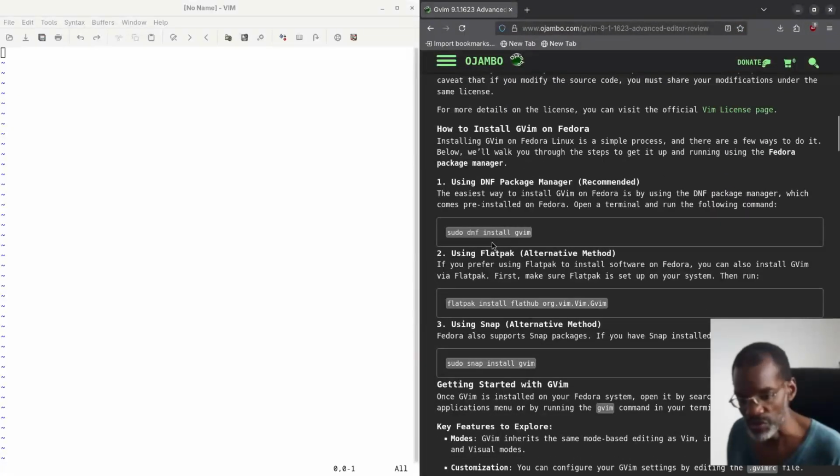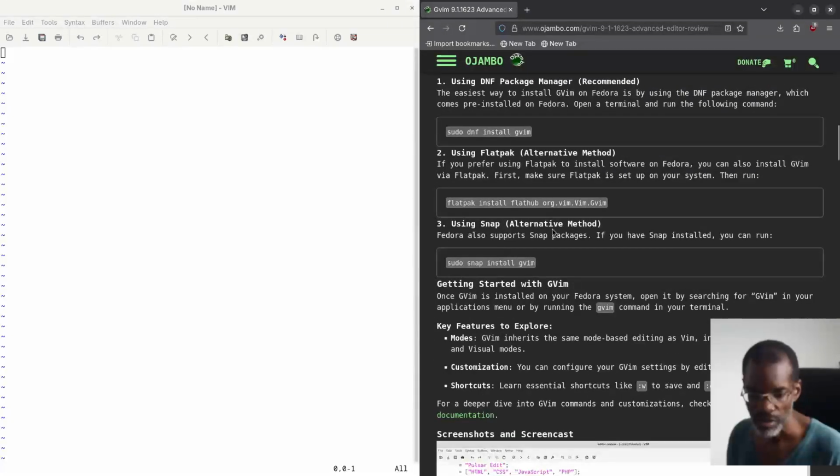All right. So as I said before, to install it, I'm on Fedora Linux, so I just type dnf install GVim. You notice the GVim there. There's also a Flatpak one. You can install a Flatpak if you're on any Linux. If you're using the Snap packages, you can use snap install GVim. Debian should have it as well. I believe it's apt install for Debian or Debian type systems.